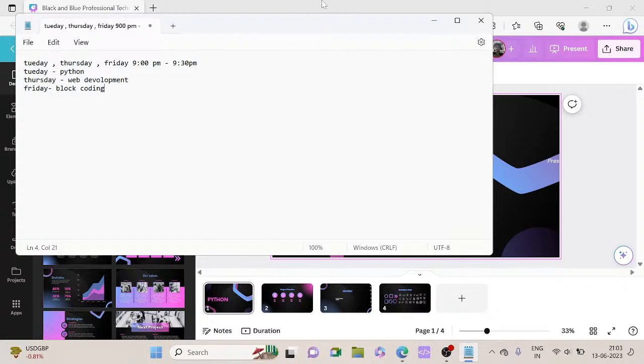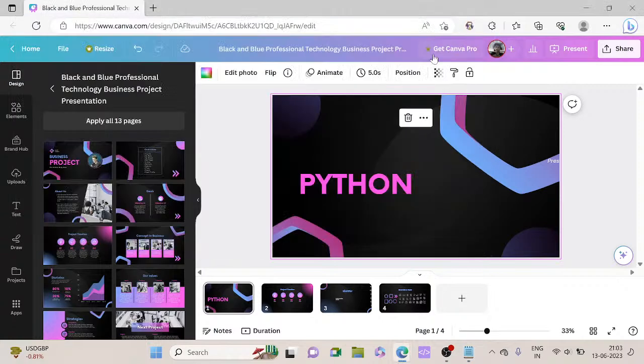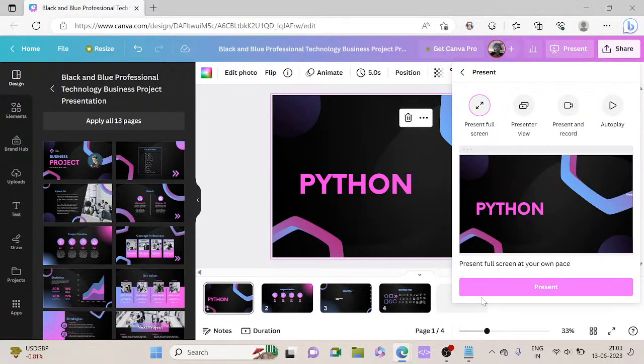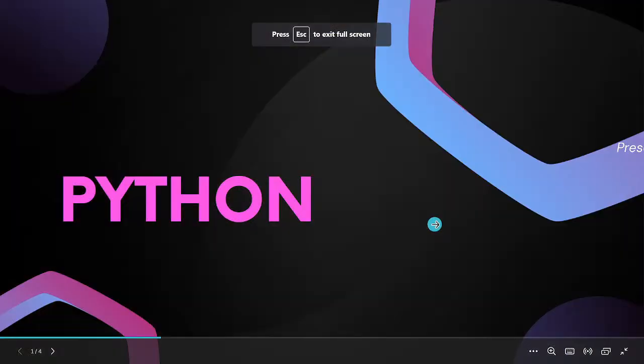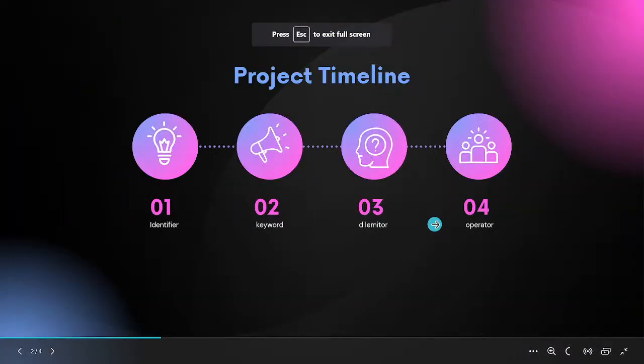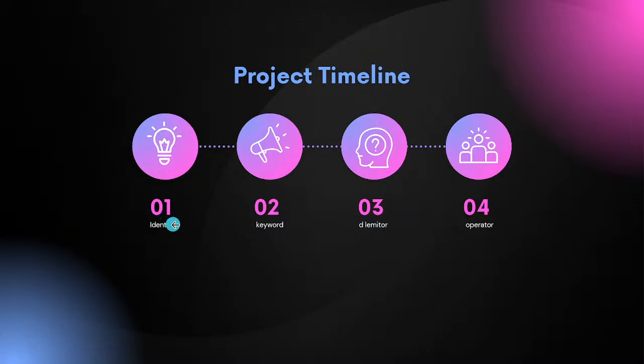So today we are going to learn Python. Python is a high level language, and it's easy to understand. So we will be starting with some codes. Python has 4 sections. The first section is identifier, the second is keyword, the third is delimiter, and the fourth is operator.